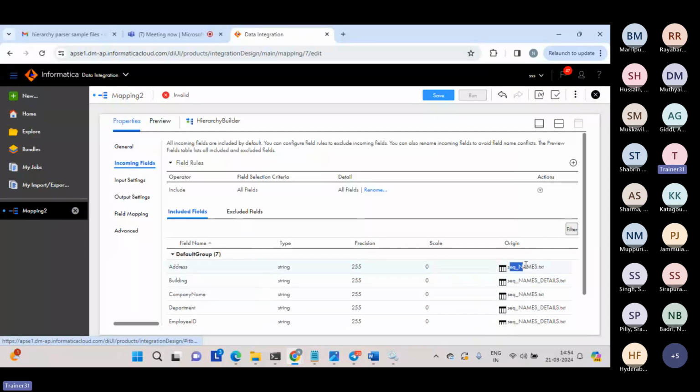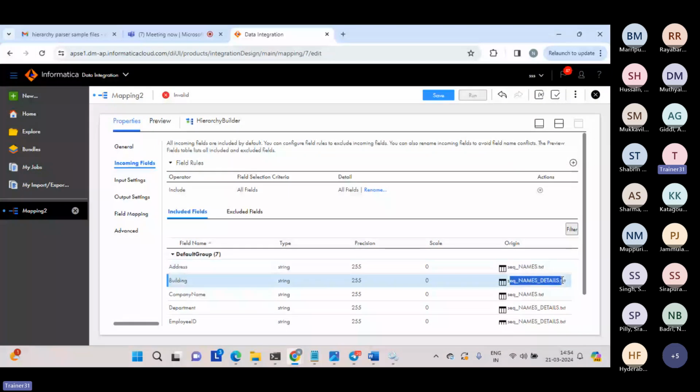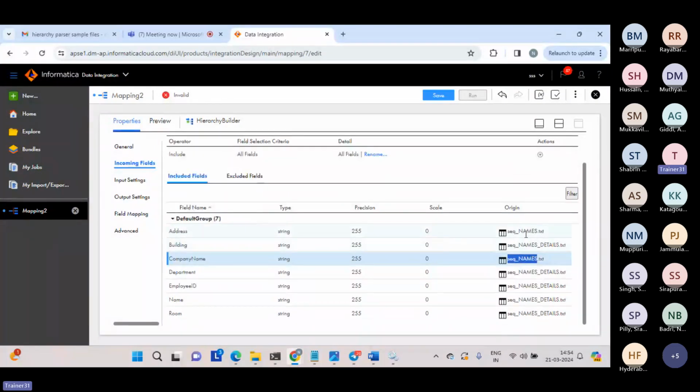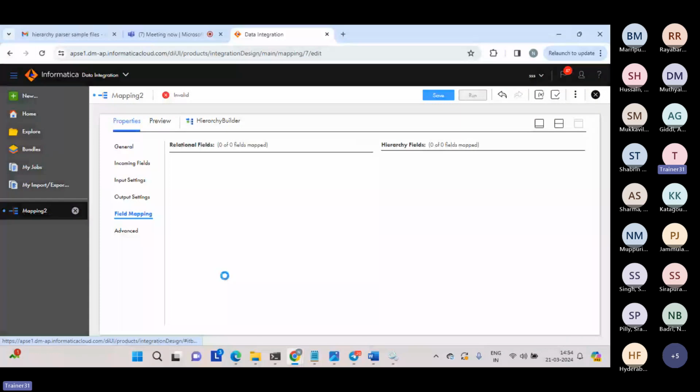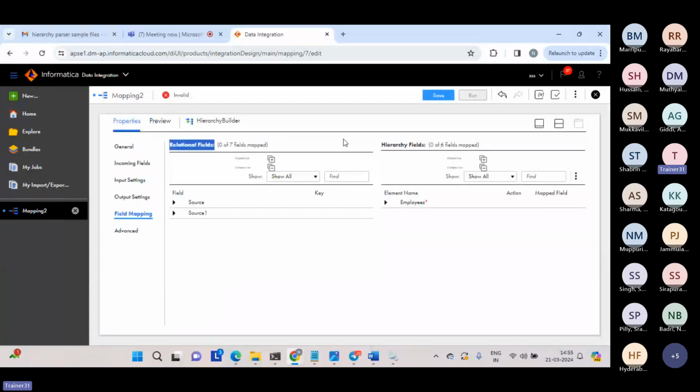Now we can look at incoming fields here. All. So this is from SQL names. This is from details. These are from details. Only 2 are from master. That's it. Now we can perform field mapping. See, on the left side, relational fields. On the right side, we can see hierarchical fields. Let us expand it. Can you see, guys?